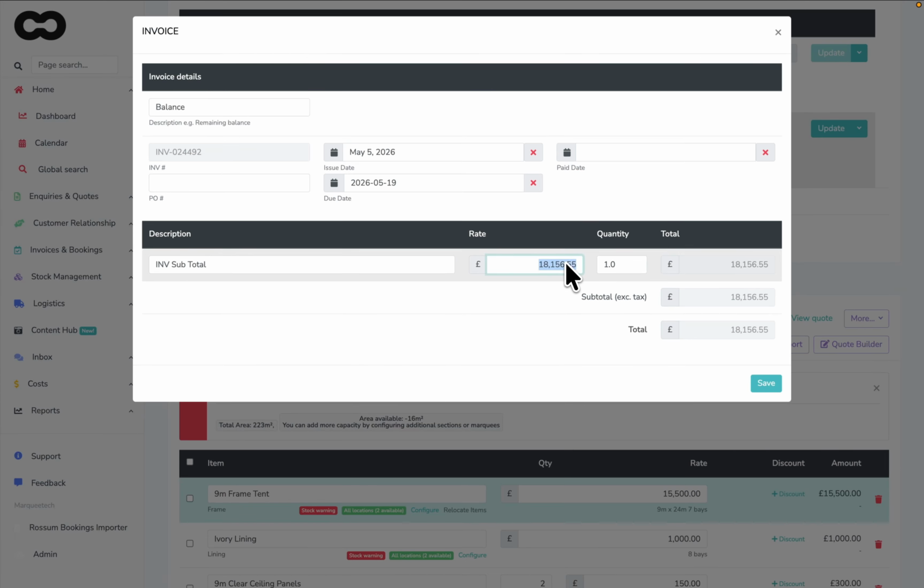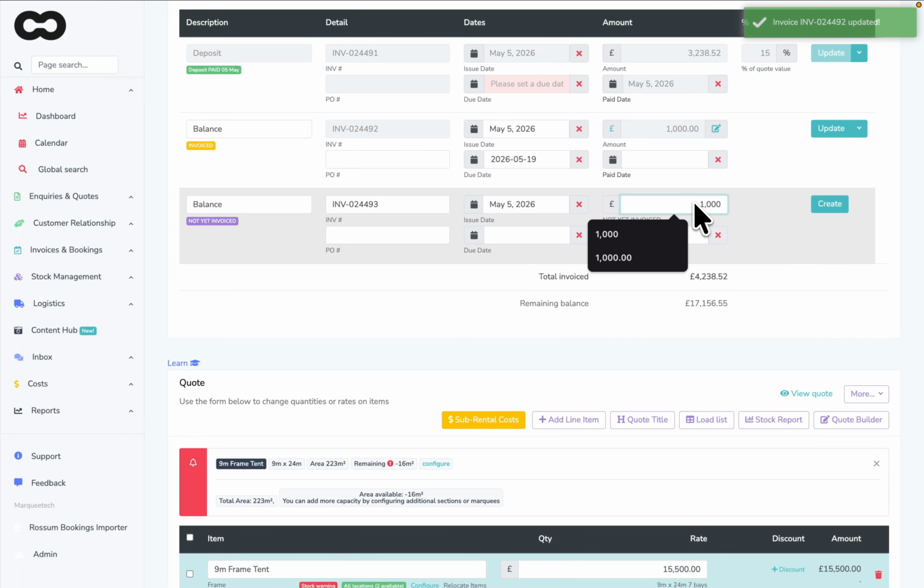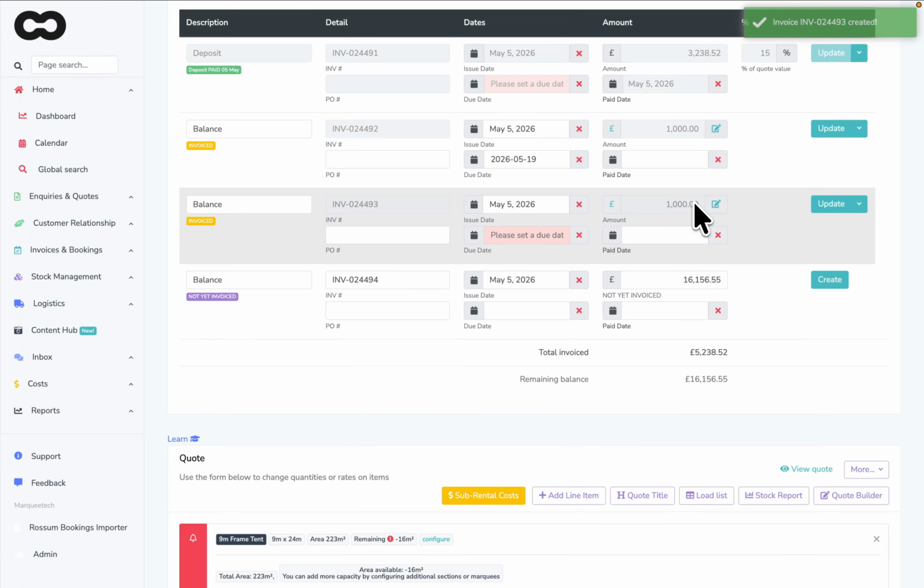You can also create payment plans. And now you'll see we've got a third invoice. Let's make a fourth. And you get the idea. So you can create as many invoices as you like.